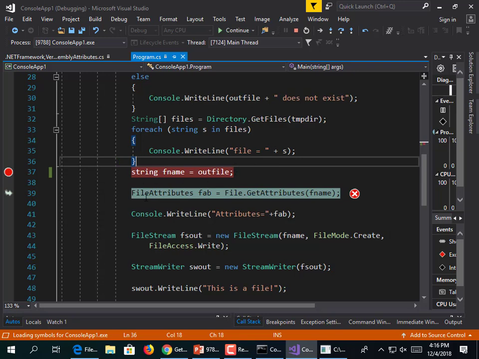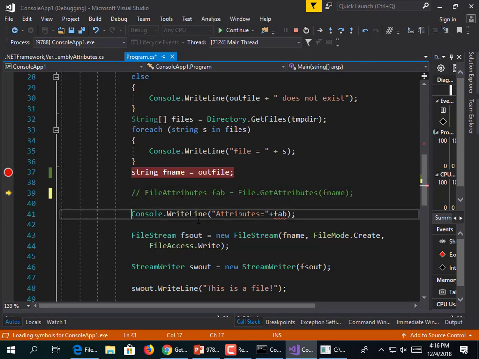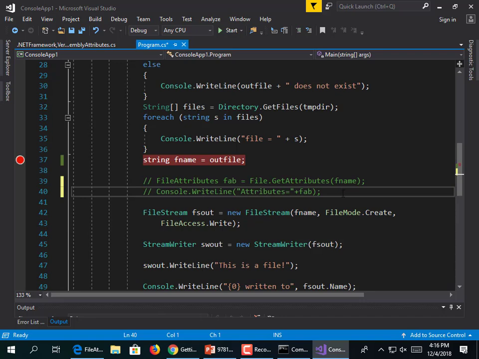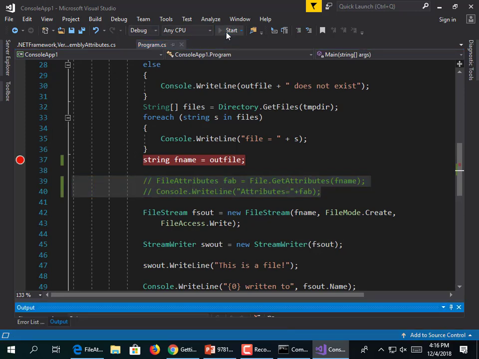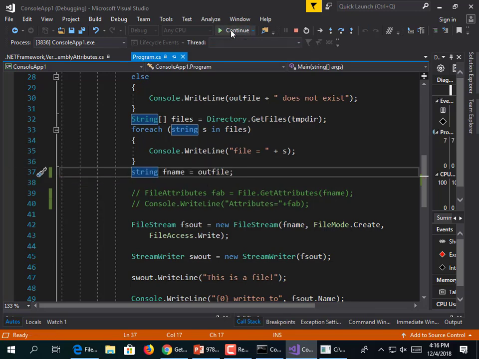So I'm going to comment that line out as well. I'm going to comment out the file attributes line. I'm going to comment out the console.write line. Stop my debugging. I should move these inside the if statement that checks to see if the file exists. I need to remove my breakpoint. Need to run it again.